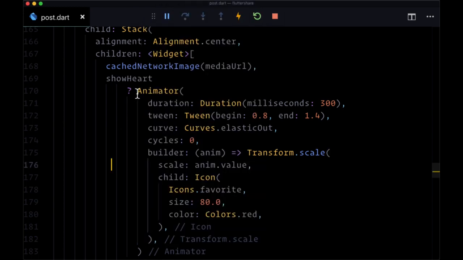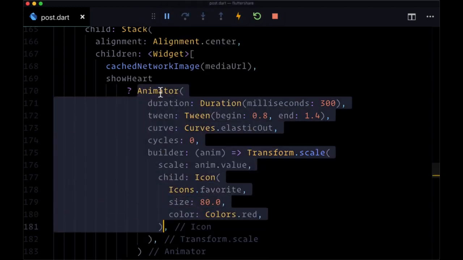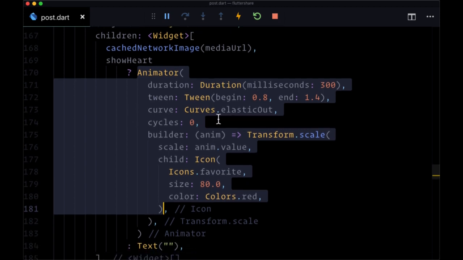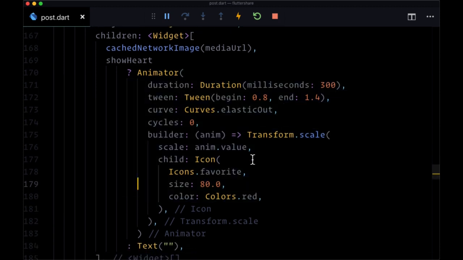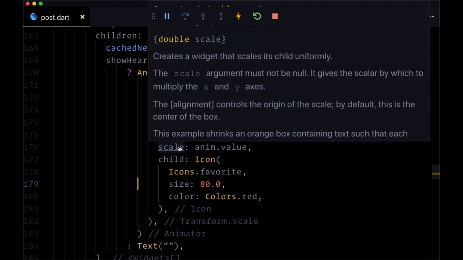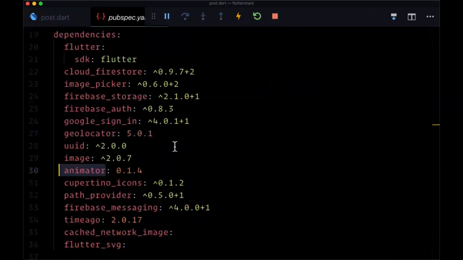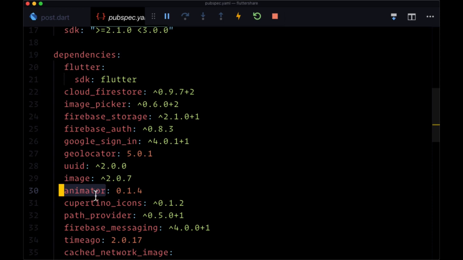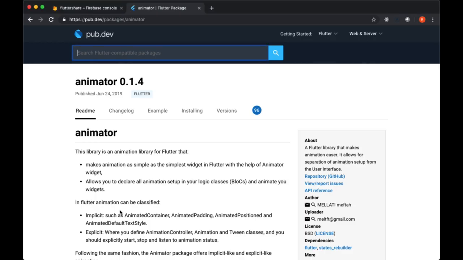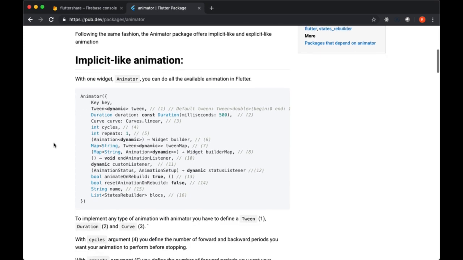So again, feel free to play around with this. Feel free to play around with the animator widget, the different curves, the duration, the sizes that you tween to, and definitely check out the animator package to see more information about the different animations you can perform. I'd recommend going to pub.dev and searching for the animator package, and there you'll find a great guide to get started with.